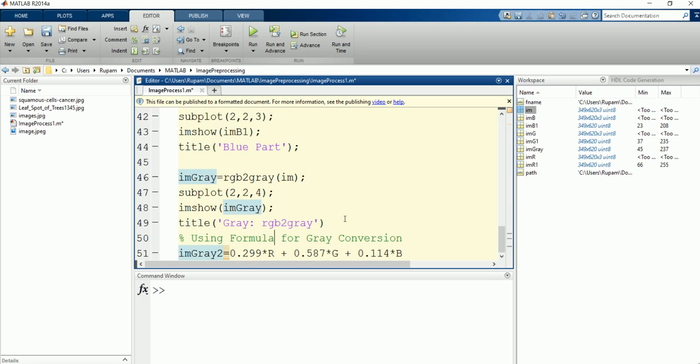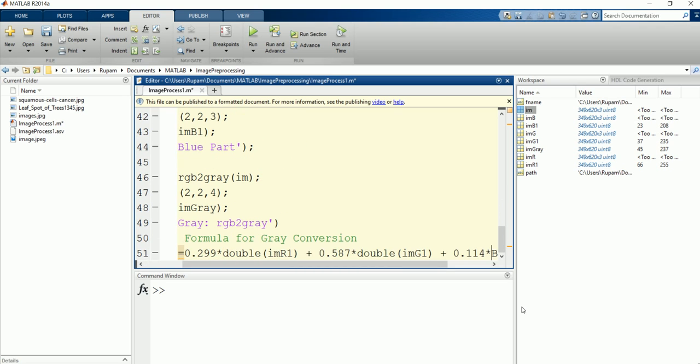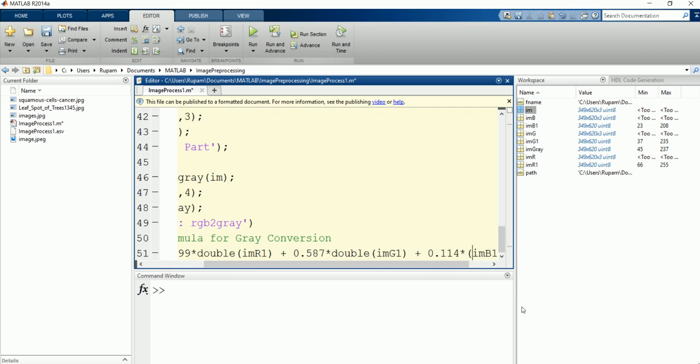0.299 into R. What is our R image? im R1. Now, because im R1 is unsigned integer 8, let's convert it into double data type. You see, im R1 is unsigned integer 8. Similarly, the green image is im G1. Let's convert this into double data type. And B is im B1. Let's convert it into double data type.